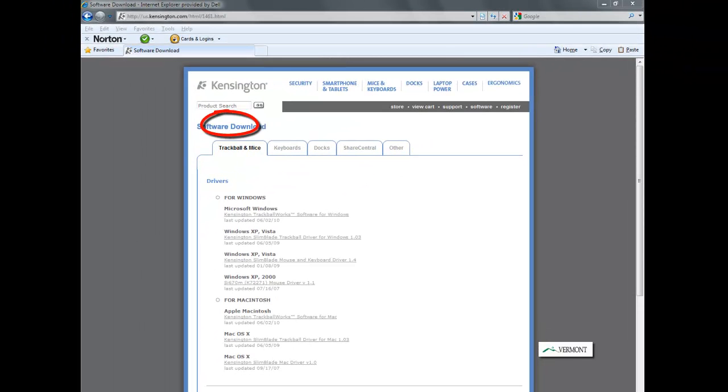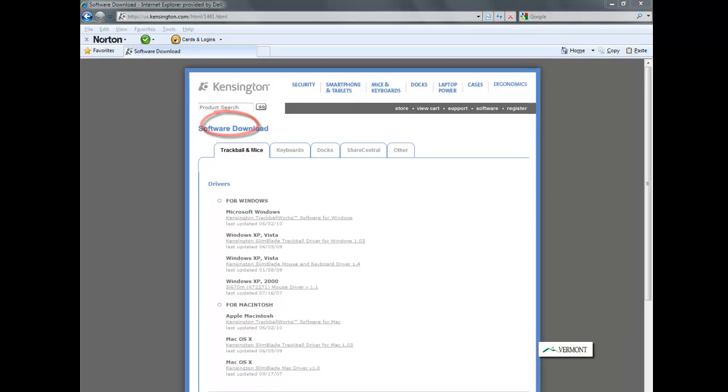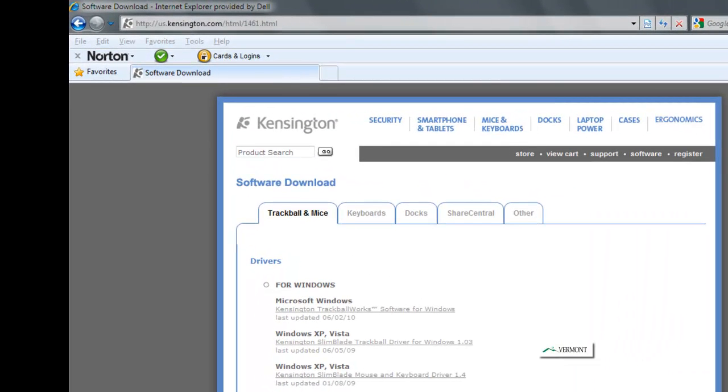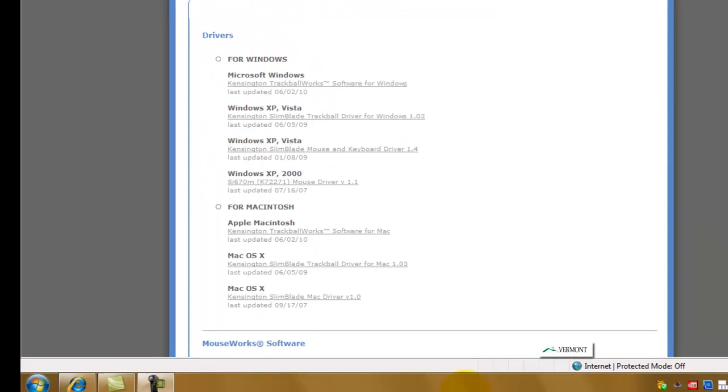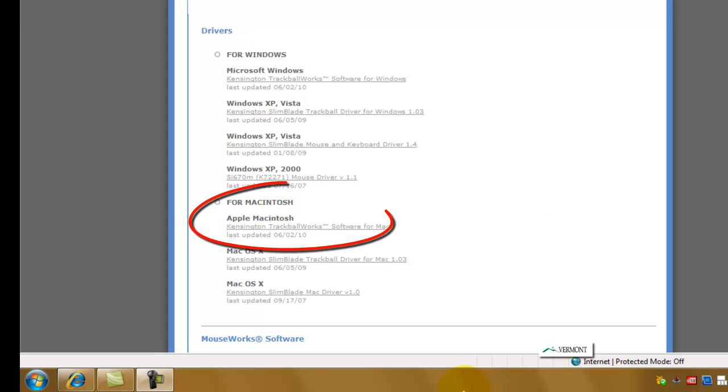To the left here, Microsoft Windows, this particular driver, Kensington Trackball Works software for Windows, is ideal for the Windows 7 operating system. Down here, Apple Macintosh, Kensington Trackball Works software for the Mac, is ideal for the Macintosh computer.